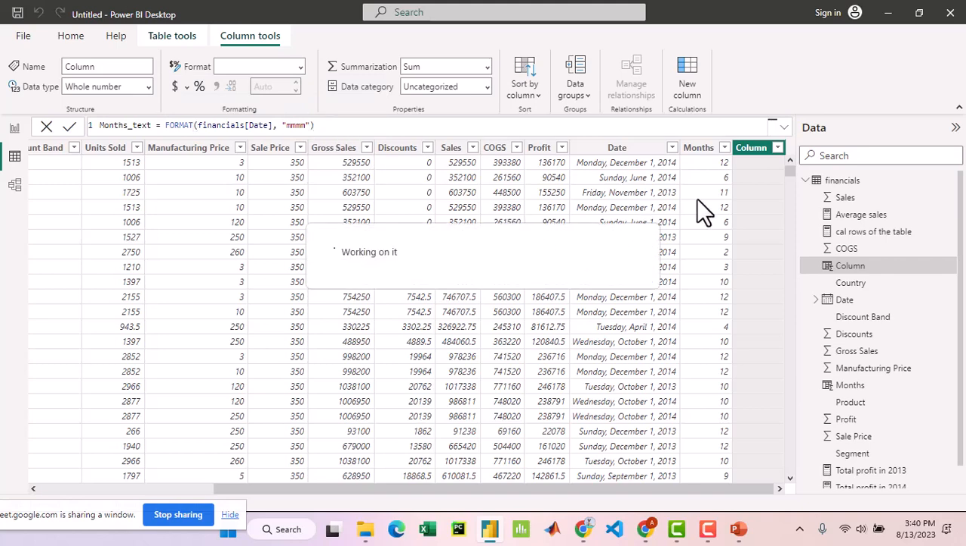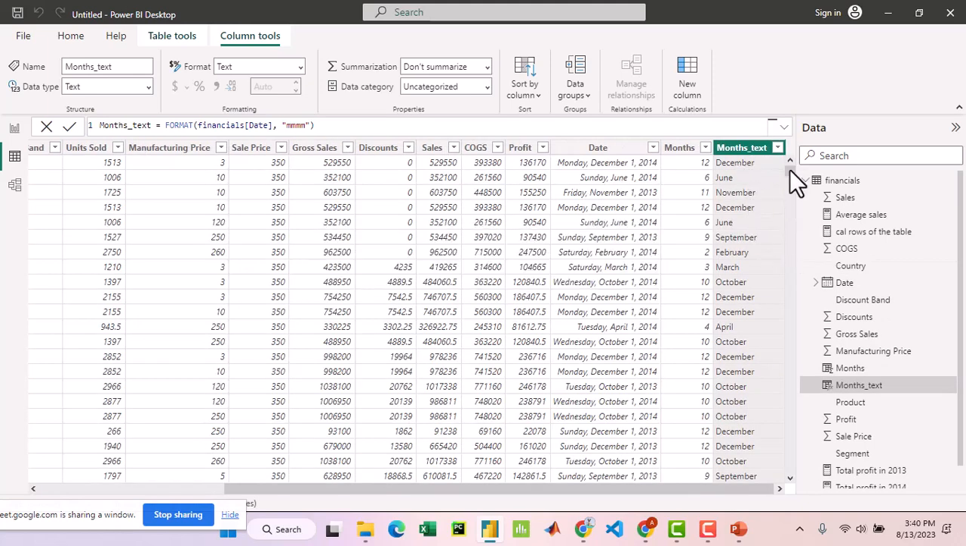Then this time around it will give me the month in the form of text. Okay, so here it has given me the month in the form of text. So this is 12, this is December, June 6, 11, November, and so on, right? Good. So we can also write the same format to extract the day. If you want to extract the day, you make it DDDD, which is day, and then MMMM, which is month.